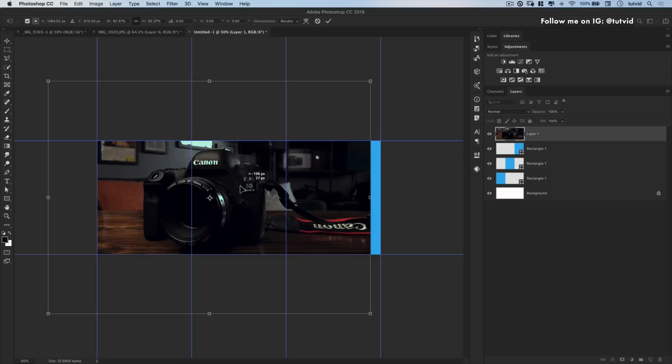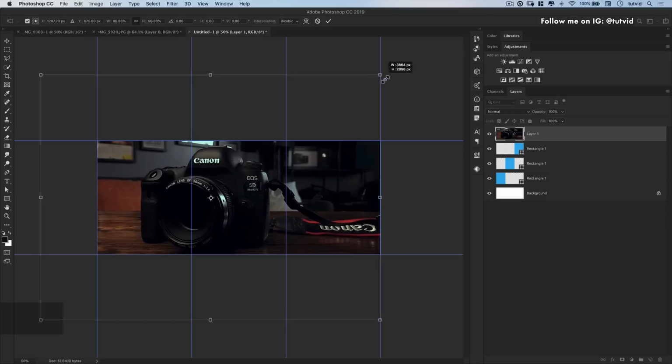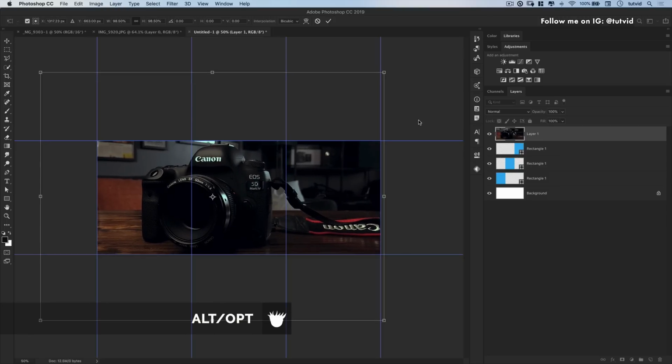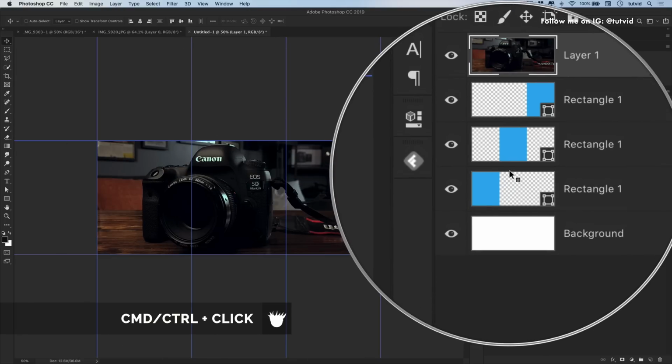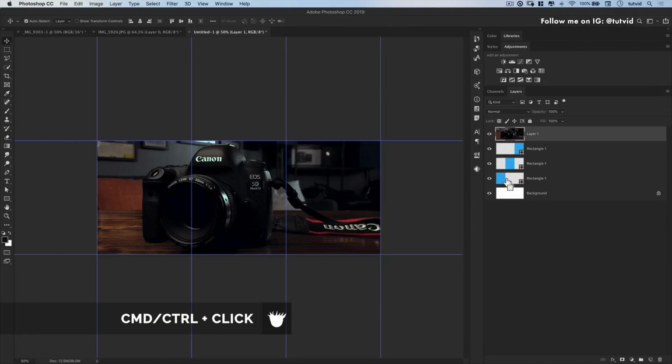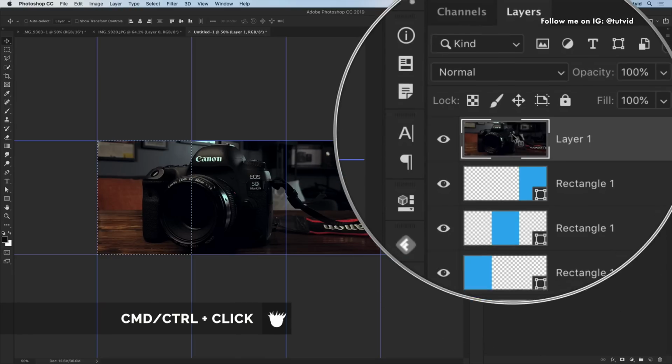So maybe I want to move it over a little bit like that, and then I'll hold down Alt or Option. I'll just make the whole thing a little bit bigger, the whole image. There we go, something like that. I'll commit that change. Now what we're going to do is start piecing this up. So we're going to Command or Control click the thumbnail for any one of these cards. Let's begin with the one on the bottom. Command or Control click there. We still have layer one selected.